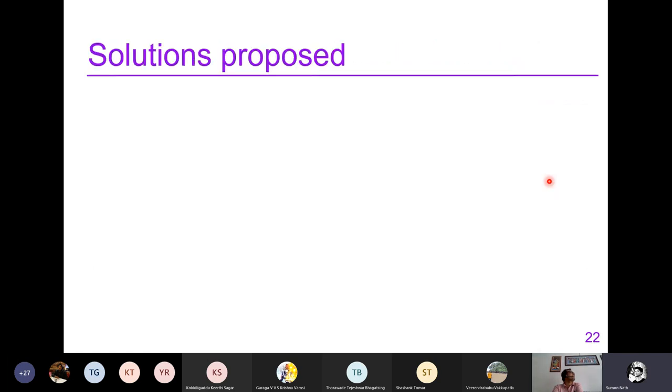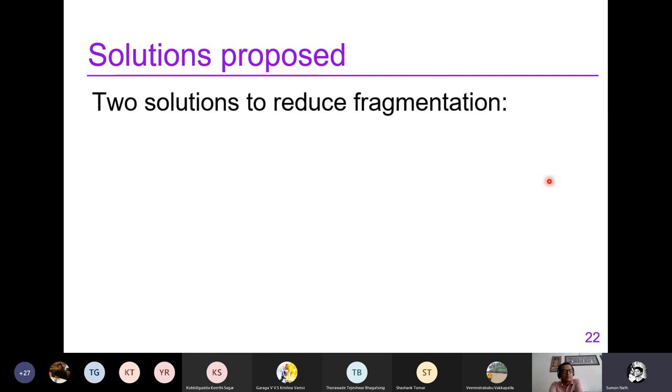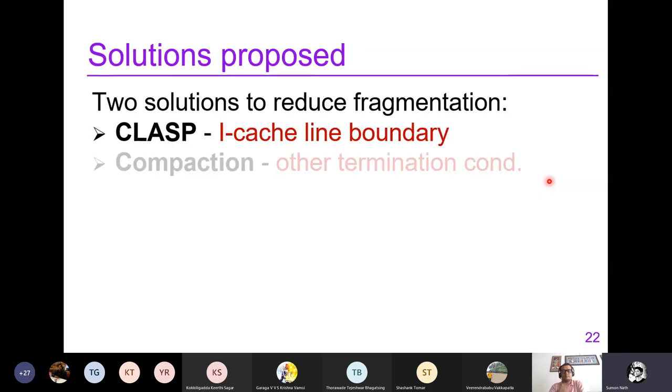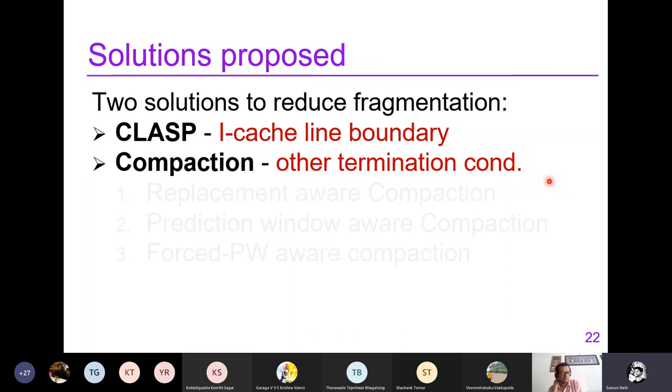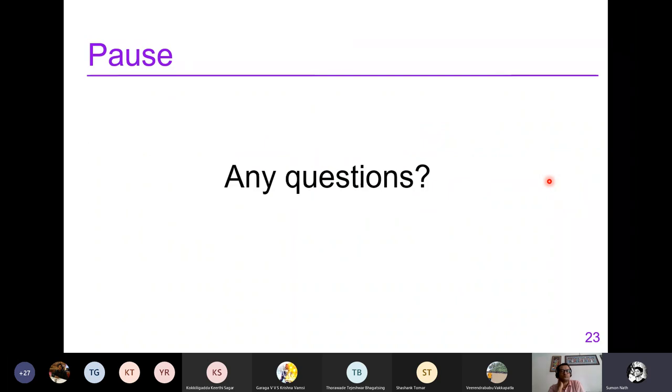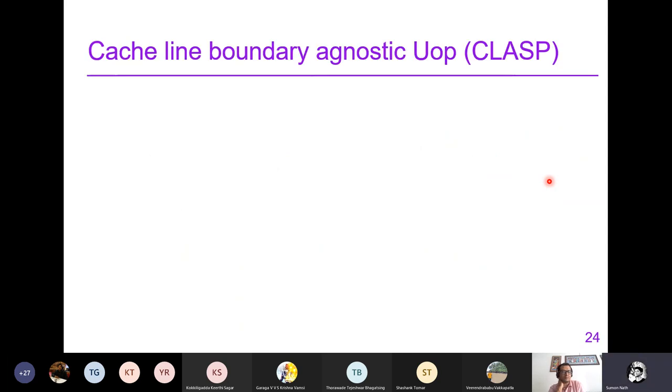So these are the solutions proposed to fix this fragmentation problem. The first one targets the first termination condition, the iCache line boundary termination condition, and the second solution is compaction, which tries to address the other termination conditions. The paper proposes three different techniques of compaction, which we will discuss later. Any questions? I think we have taken a lot of questions, so should I proceed? Move on. Okay.